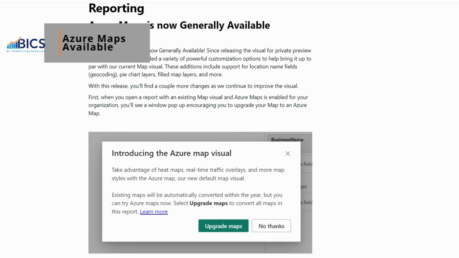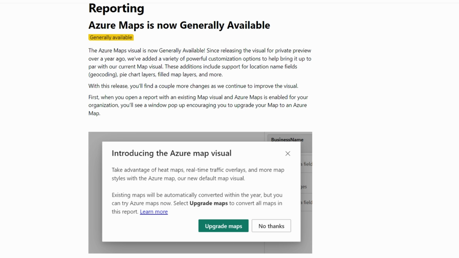If you're like me, you've been recently seeing this introducing the Azure Map visual notification every time you open up a report in desktop. With Azure Maps moving from preview to generally available, you can now take advantage of the upgraded location name fields, pie chart layers, filled map layers, and more.